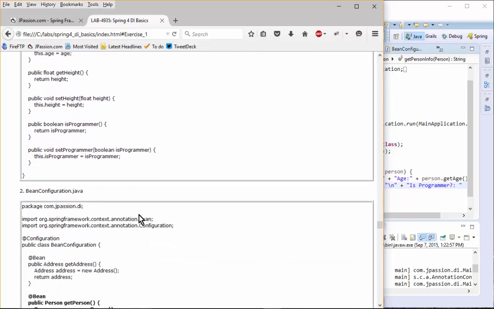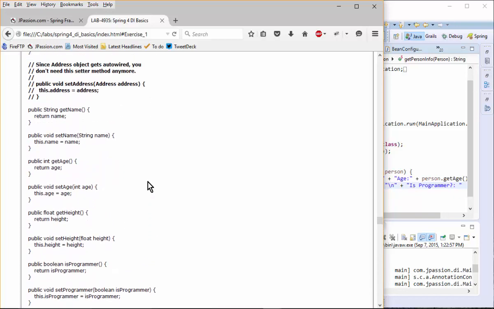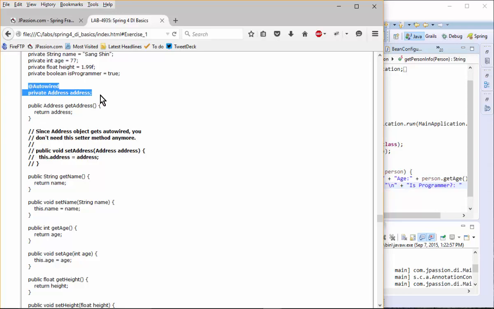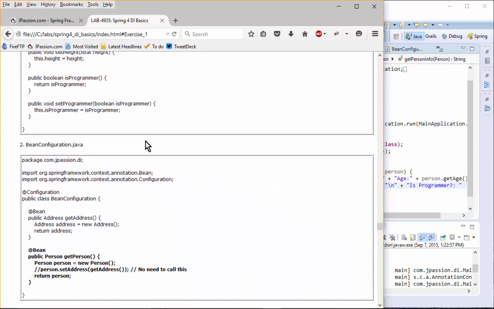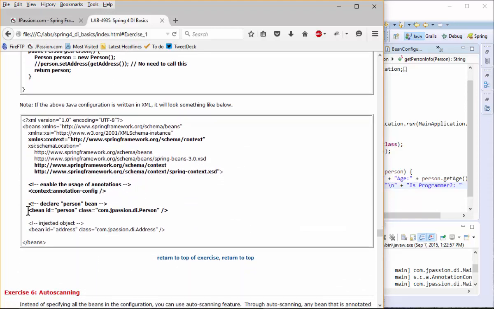And then in the bean configuration, basically we just create the person object, and that's the only thing that you need to do. You don't have to call the setter method anymore, because the address will be auto configured, auto set by this annotation. And if you're using an XML configuration file, basically the only thing you have to do is the declaration of the beans, so the person bean and the address bean. However, you don't have to configure the dependency injection anymore, because that is configured.